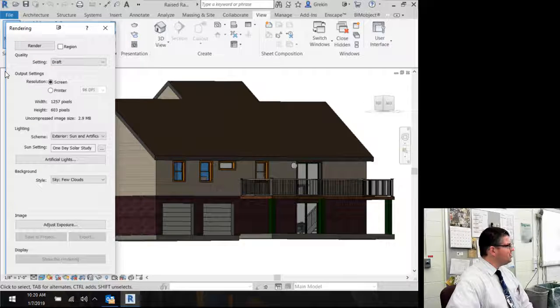So again, my screen is 1080p, but this space that this is taking up is exactly, and it shows you here, 1257 by 603. And that's what it's going to be. Screen is usually good enough for whatever you're doing. It'll be exactly the resolution that you see right now on your screen, and 9 times out of 10, it's good enough. If you're doing a render for printing, and you want to print it bigger than your screen, then you want to look at printer resolutions.